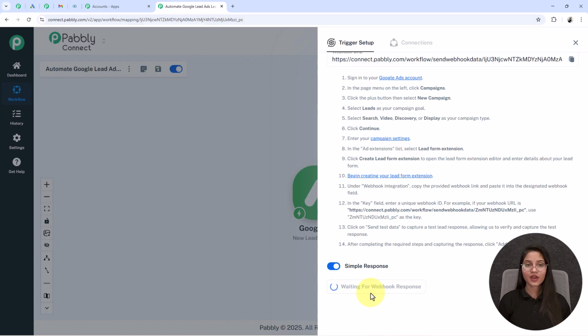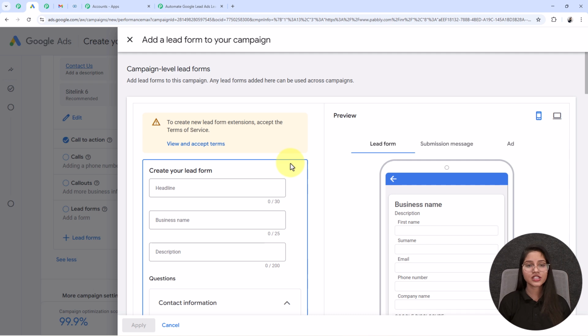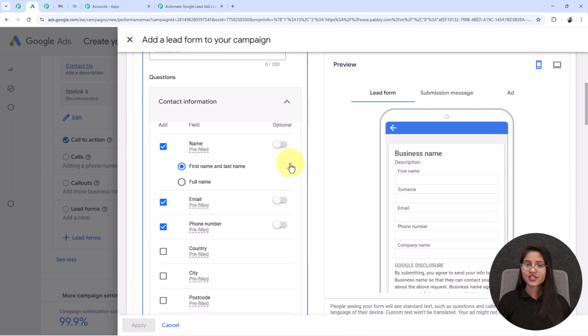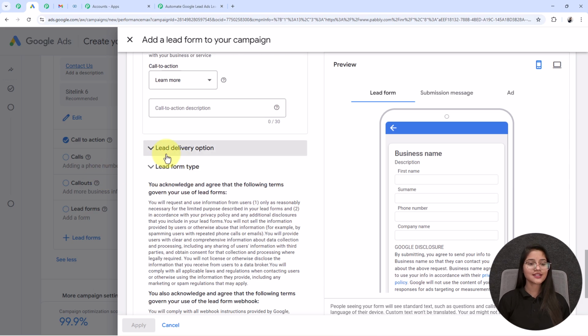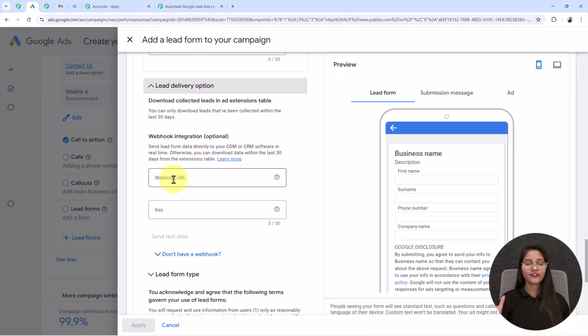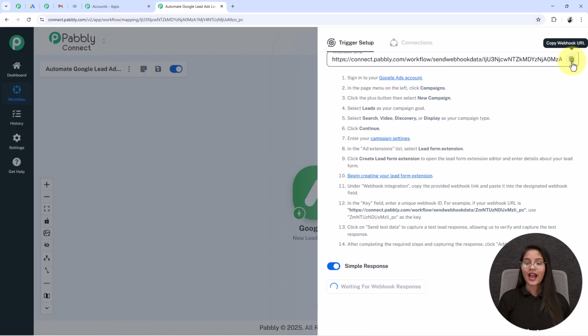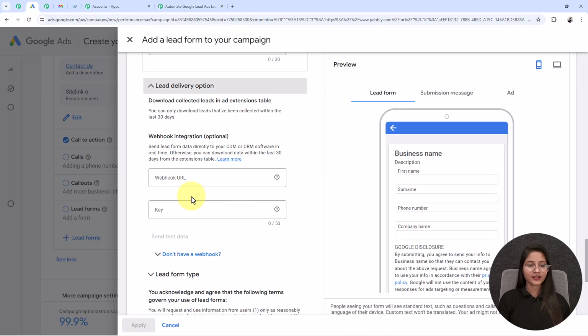Now for getting this webhook response, I am going to my Google Ads campaign. See, here I have already created this lead form. You just have to simply scroll down and you will see one option, that is the lead delivery option. Just click on it. After that, it will provide you one field by the name of webhook URL.